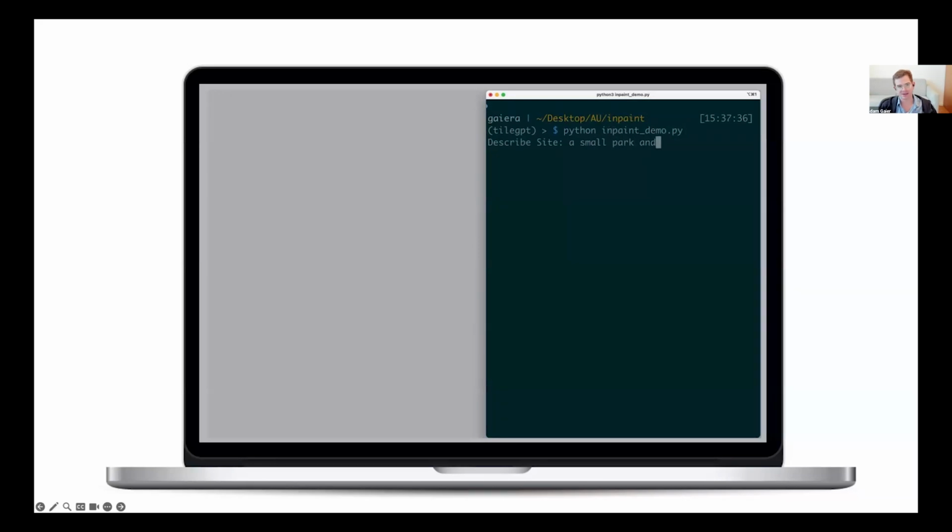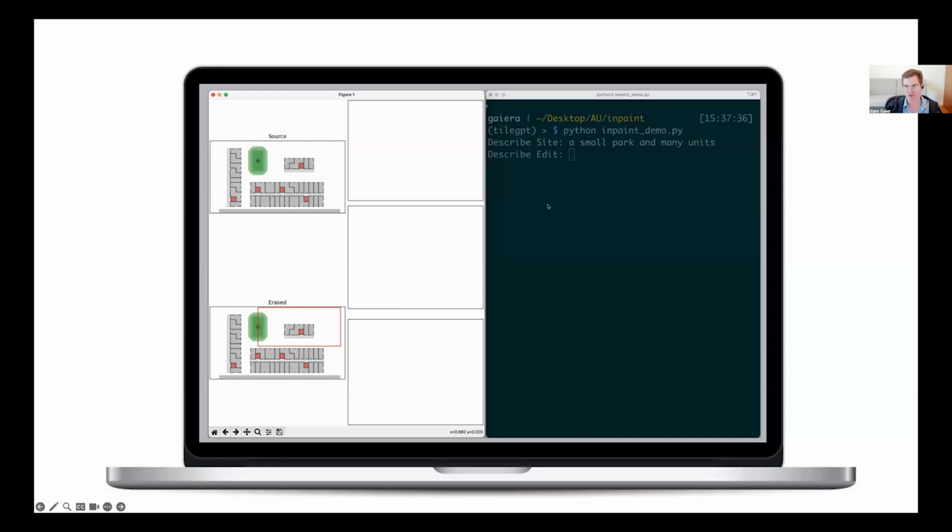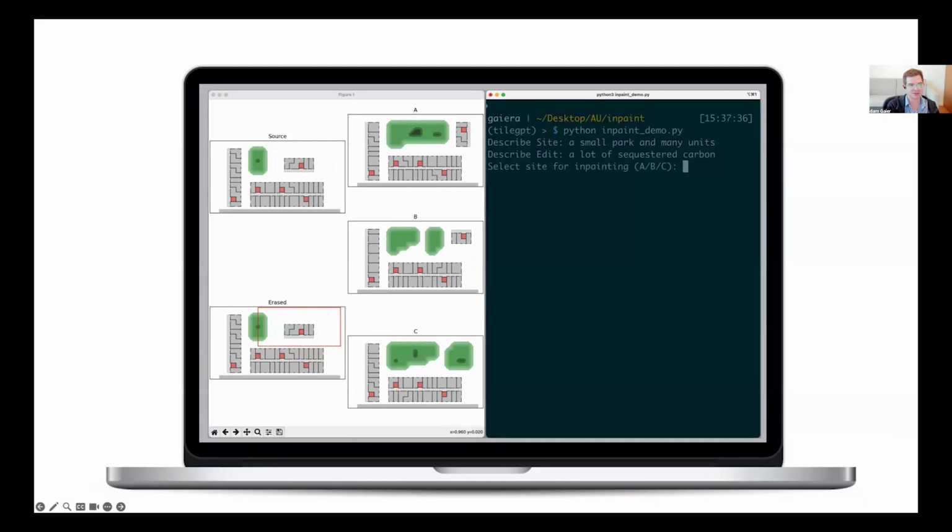And this process can be made interactive using a kind of in-painting-like technique. So we can erase a portion of the site and request that it be filled in with an alternate design with specific features. So after first asking for a site, a small park with many units, and getting this initial design, it still looks like there's a lot of space here that could be used for landscaping. So we can highlight an area here and regenerate it using another prompt, like a lot of sequestered carbon. And that gives us some options regenerated from the previous design.